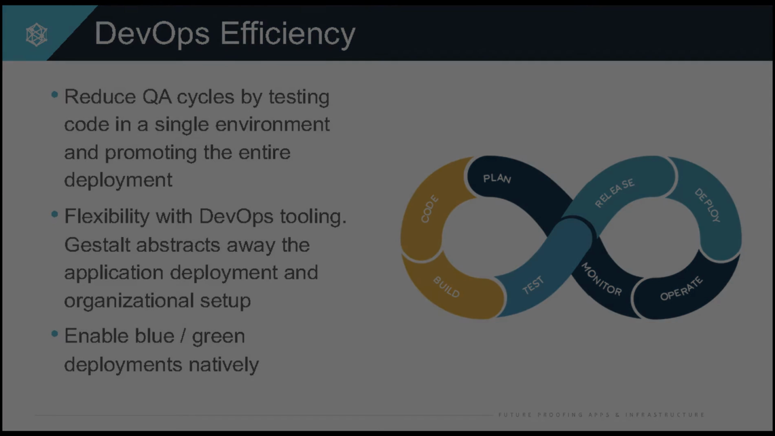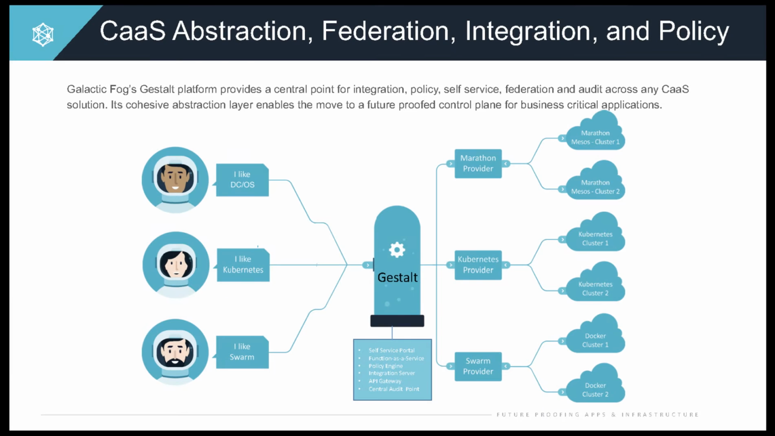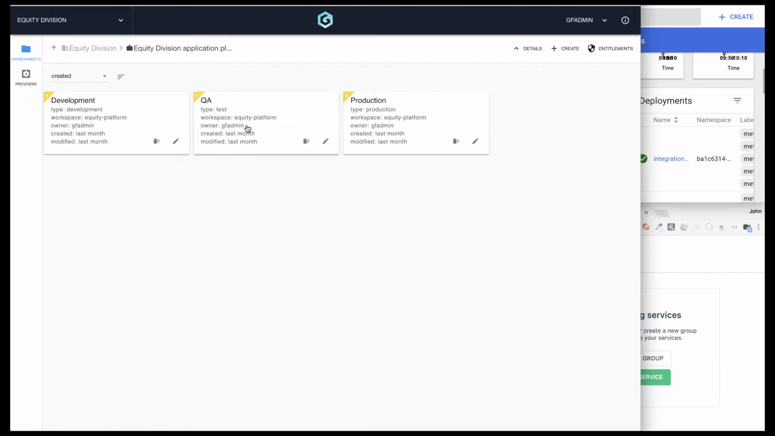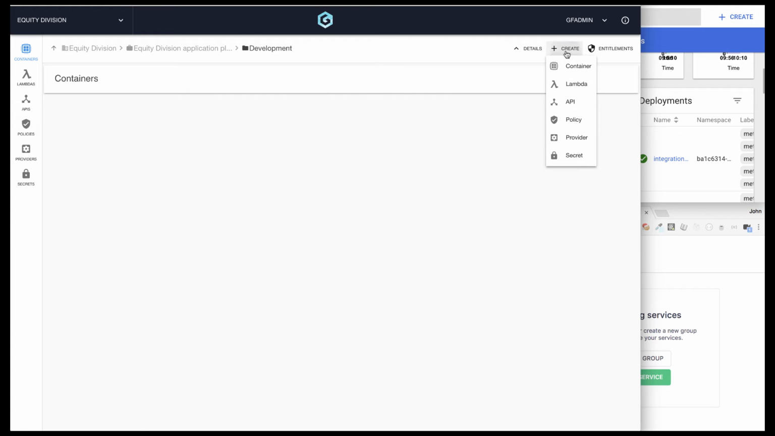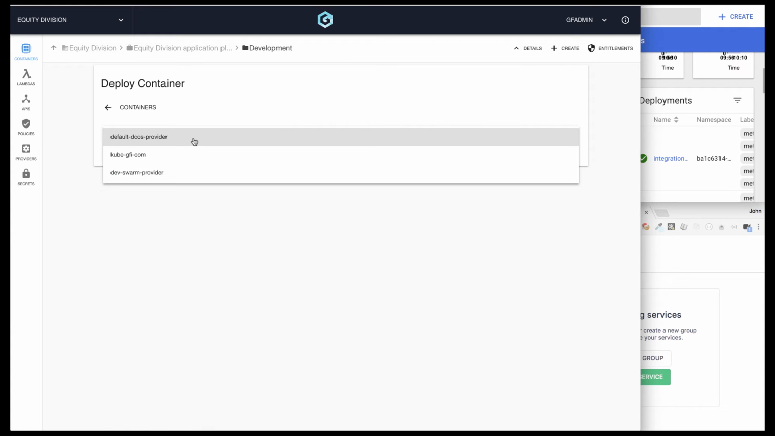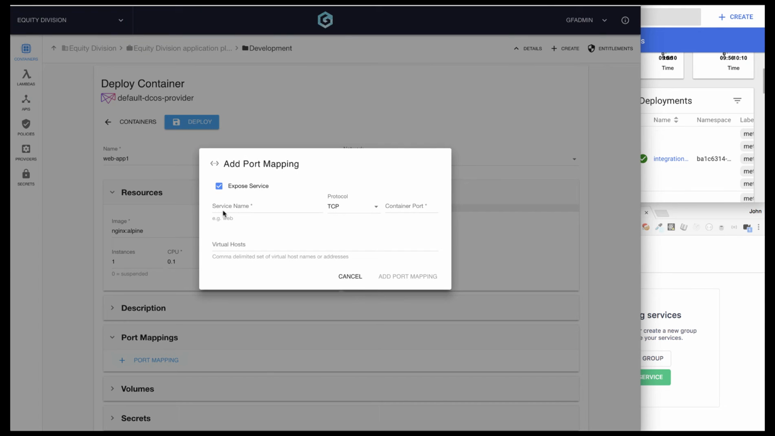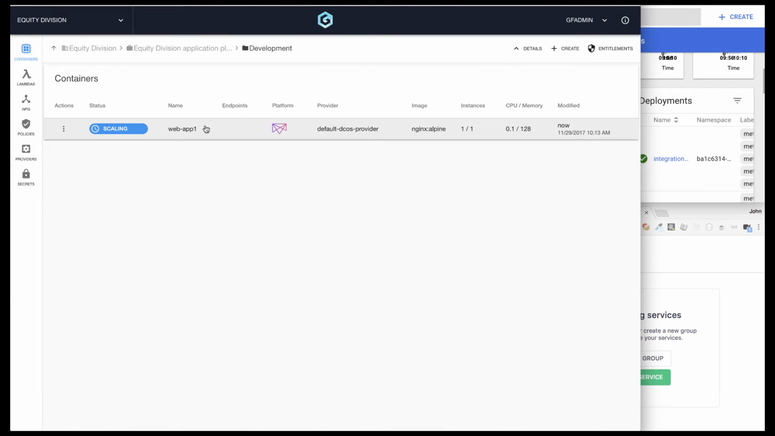Galactic Fog's Gestalt platform operates above both private and public clouds, enabling enterprises to avoid lock-in and facilitating app portability, thereby future-proofing applications and infrastructure. The Gestalt platform provides the facility to manage all of a company's container deployments and even to migrate and promote applications between container technologies such as Kubernetes, Mesosphere's DCOS, and Docker Swarm.